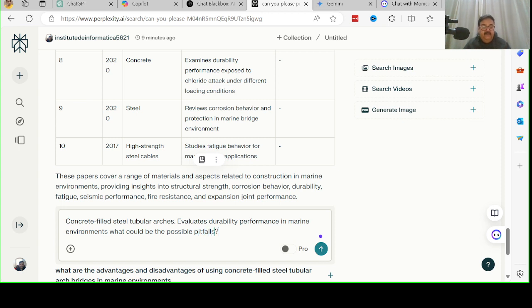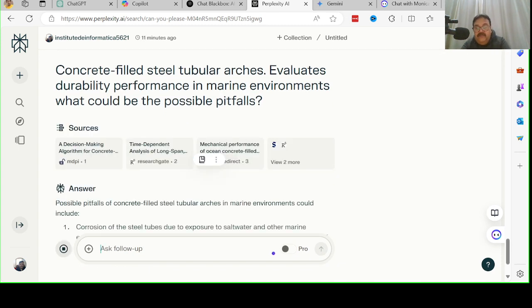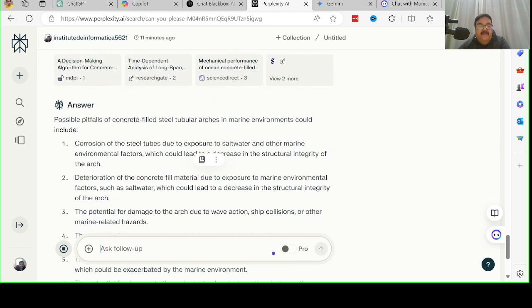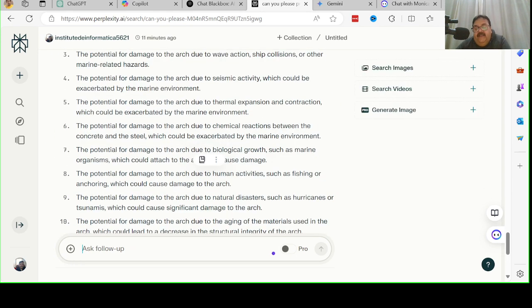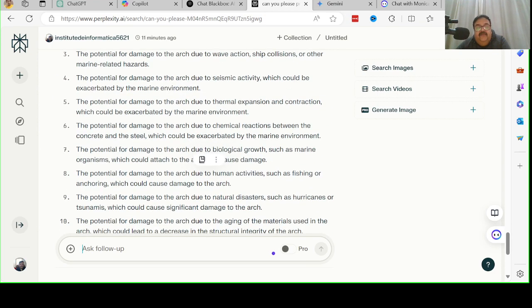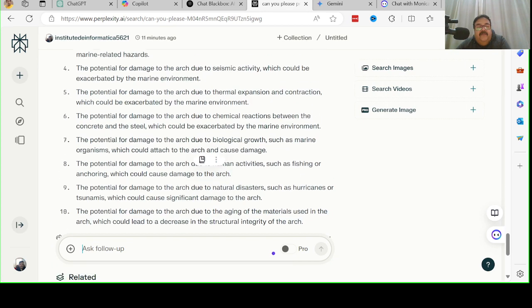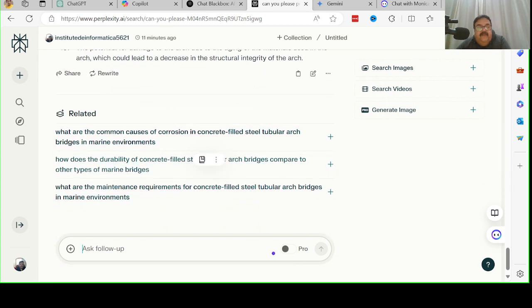pitfalls? See, I use the keywords, and keywords are important. Pitfalls. What are the possible pitfalls? See, it gives you. The disadvantage was not given there, but the moment I gave it the material and what it is used for, and I asked what could be the possible pitfalls, it tells you that. So Perplexity will tell you, and common causes of collision, you can see that related also it gives.